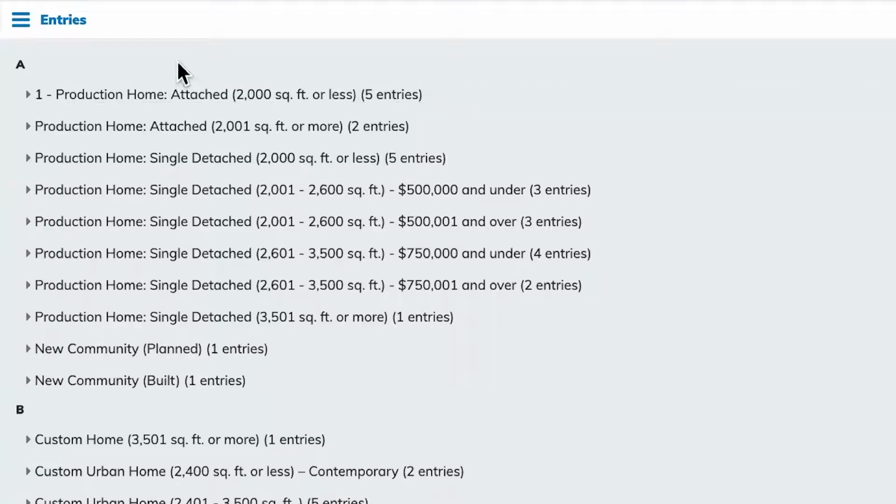And once the judging period has ended, then once again, these will turn into a simple list of categories with no ability to go back in and affect any scores.